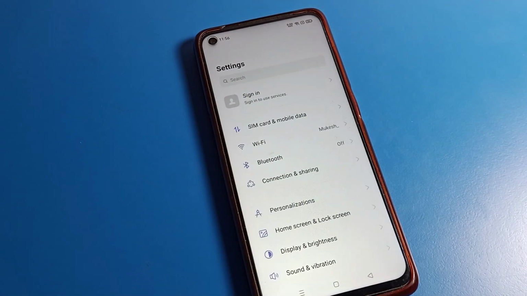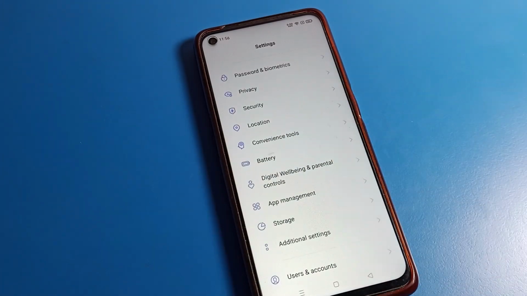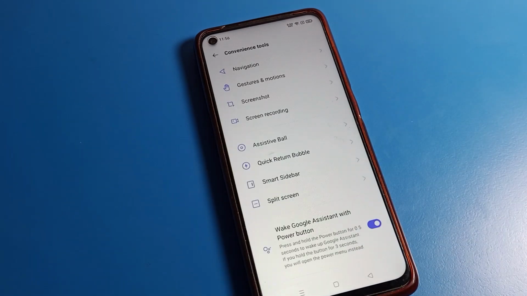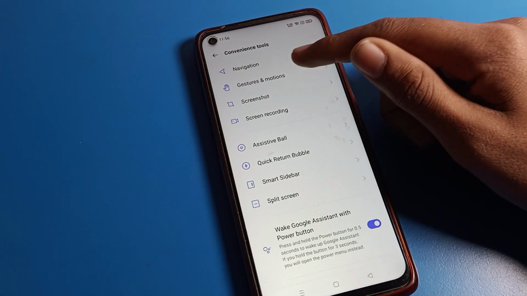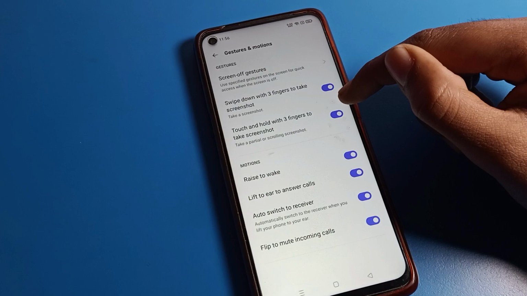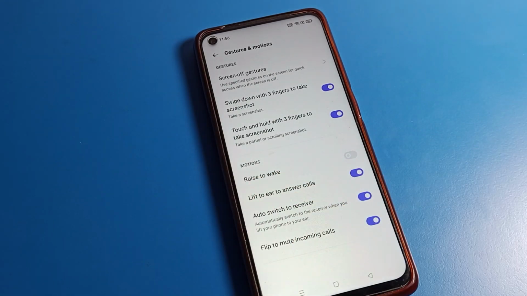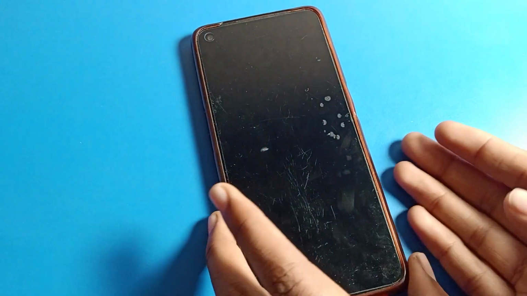Click on phone settings. Friends, click on the Realme phone tool setting. At the tool setting, we will click here. After opening the tool setting, you can see this type of interface. Click on gesture settings, tap here, and when you scroll, you can see raise to wake. We will click here and raise to wake will be disabled, and we cannot use it. Friends, now you can pick up your phone easily without the screen turning on.